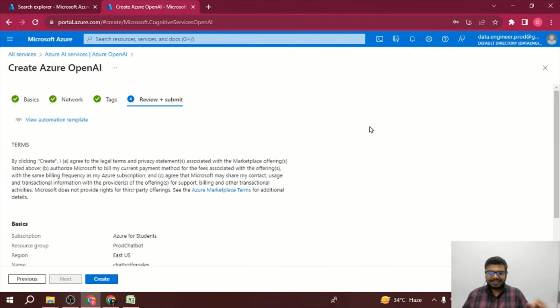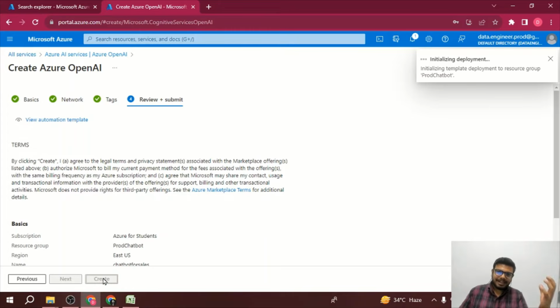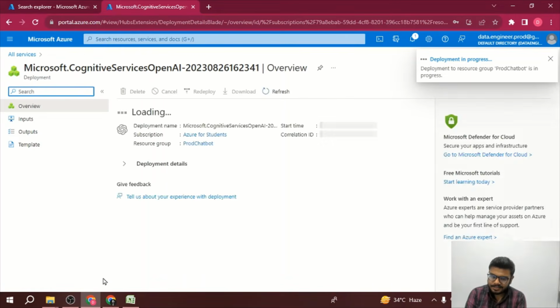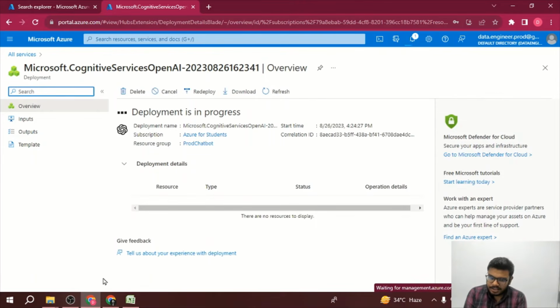So as of now, what we have is a blob container. On top of it, we have cognitive services, and on top of that, we have Azure OpenAI. Let's wait for it and see what we can do further. Alright, so deployment is in progress. Let's wait for it.